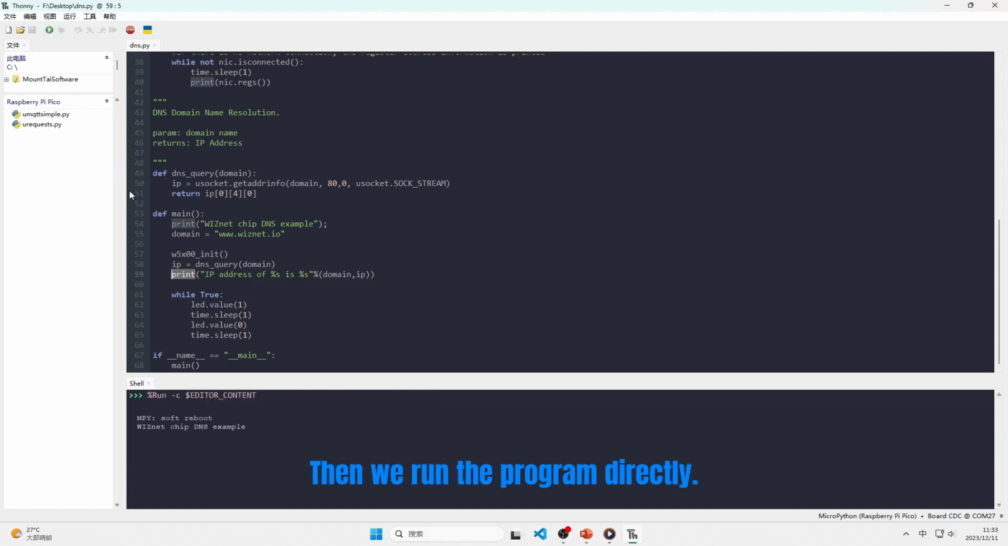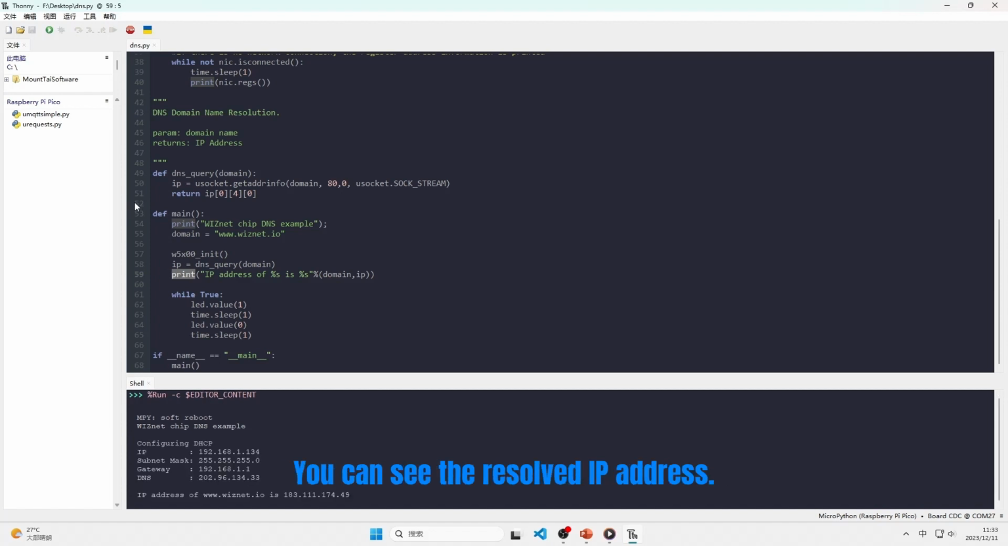Then we run the program directly. You can do this in the window below. From the printed configuration information, you can see the resolved IP address.